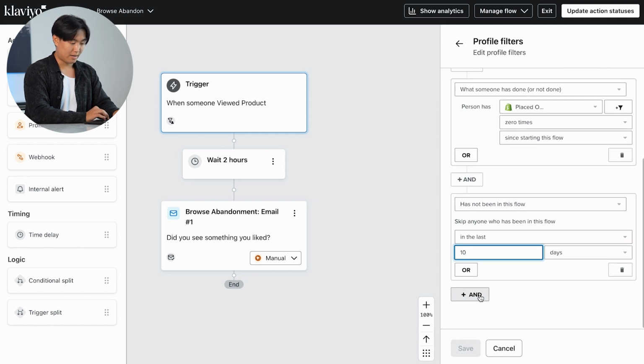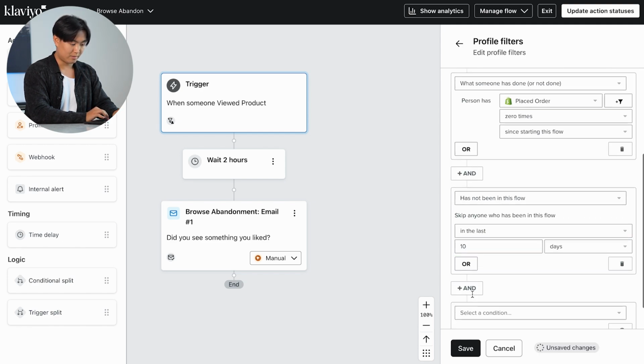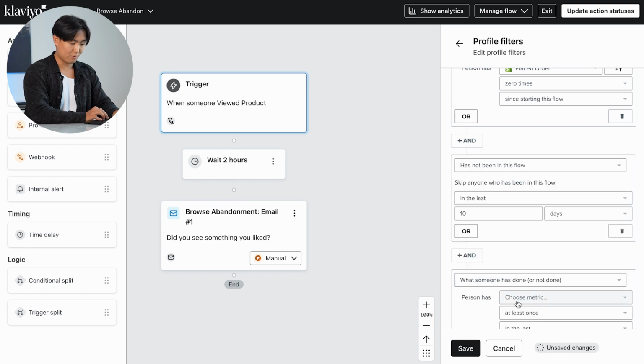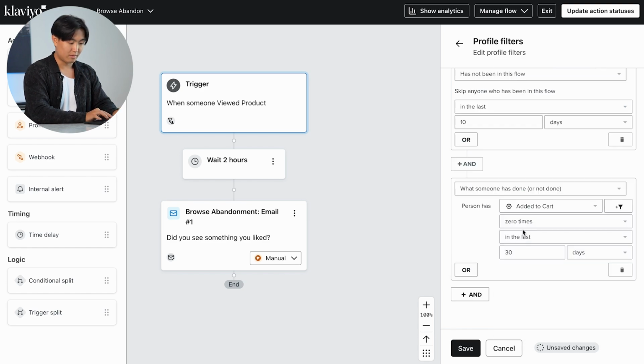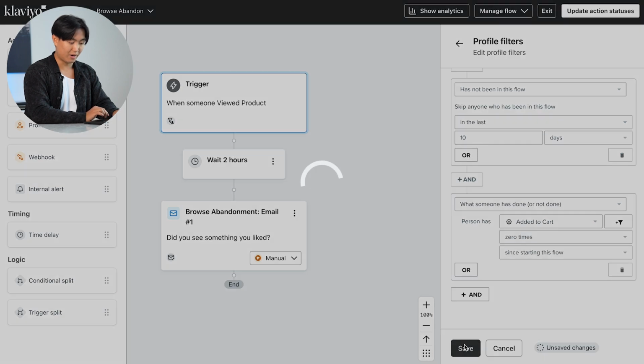So we're just gonna add another profile filter, which is basically just gonna be what someone has or has not done, choose metric, add it to cart, boom, 0 times since starting this flow, and we're gonna hit save.